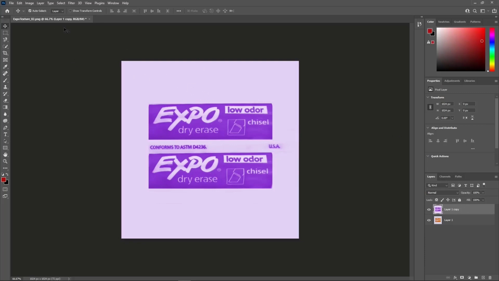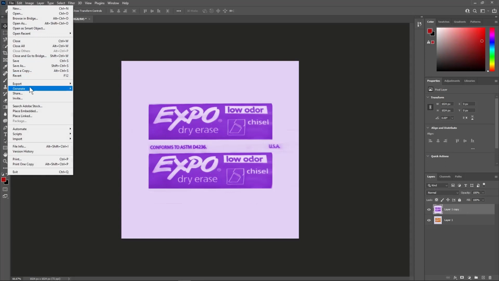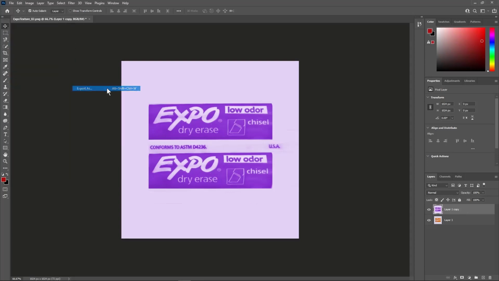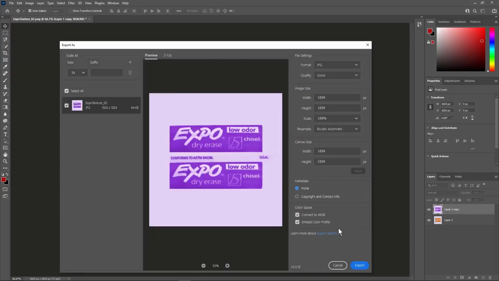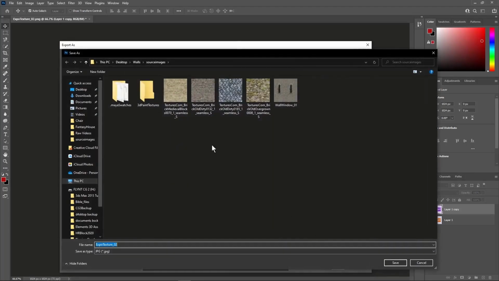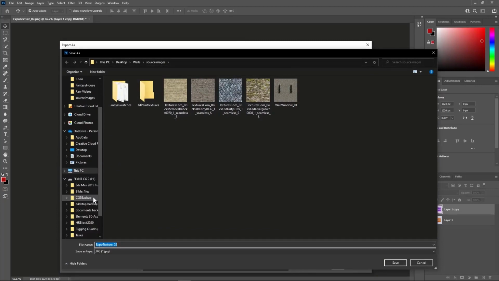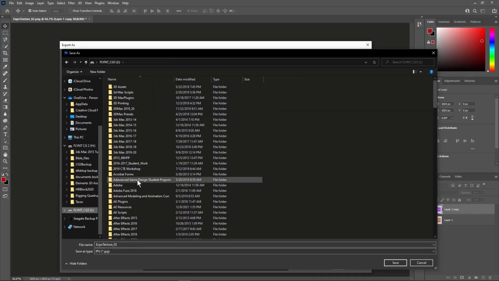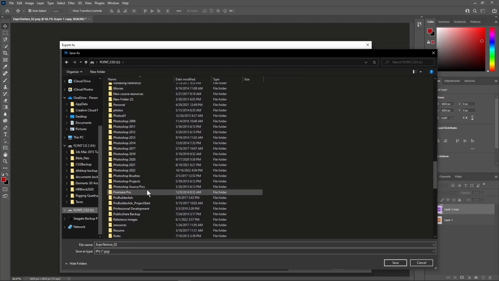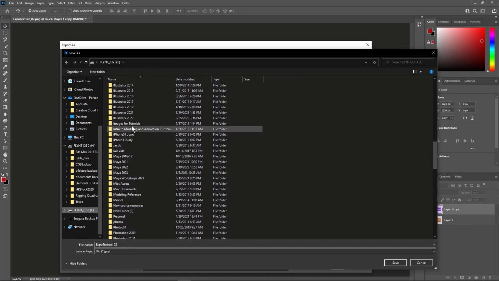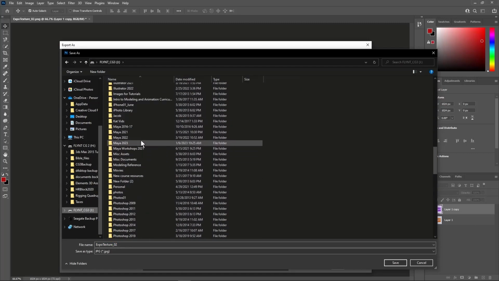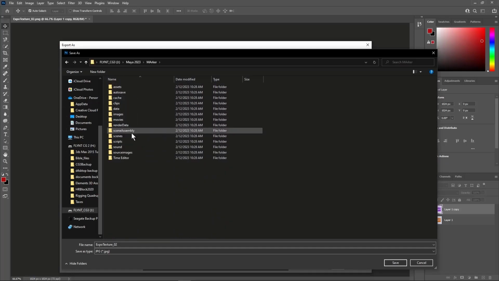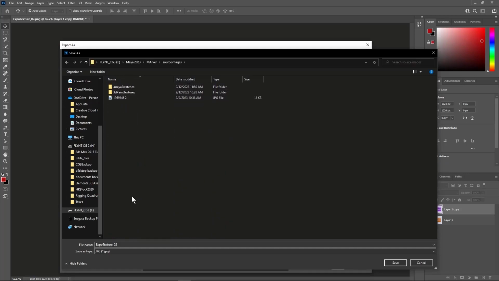So with that layer selected, I'm going to go to File, Export As, and I'm going to click Export, and I'm going to go to that Source Images folder. I'm currently not in the correct place, so I'm going to go to my external hard drive. You should go to your OneDrive or wherever you put that thing. It should be on your OneDrive. And find your project folder and export it to the source images folder.